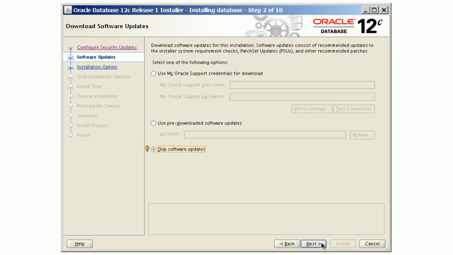This screen provides options for software updates. We have 3 options on this screen. We can provide My Oracle Support credentials and installer will download software updates for this installation. Another option is to download updates manually before starting the installation and provide the update file's location here to the installer. I have selected an option to skip software updates for this installation.